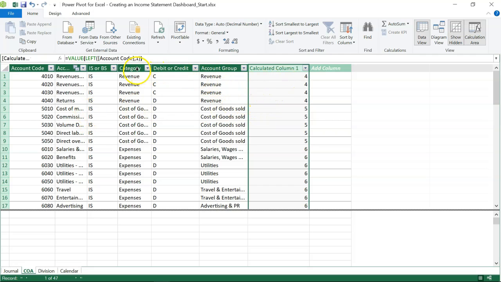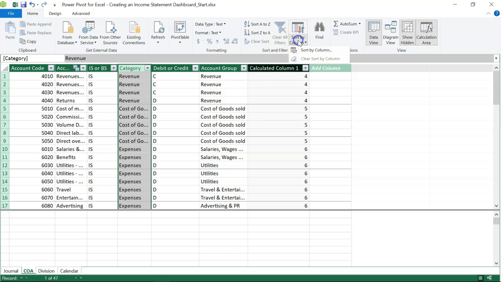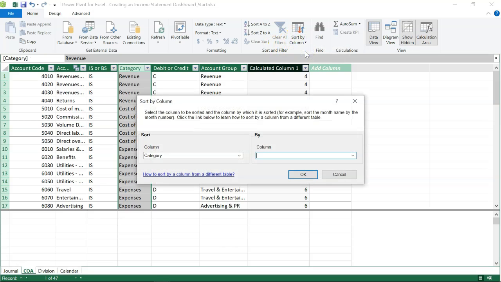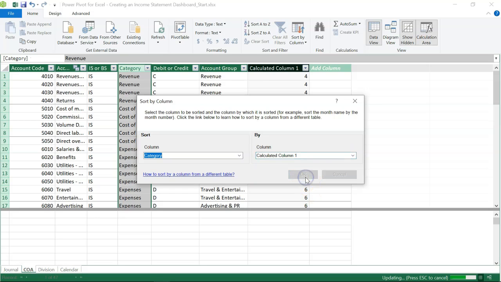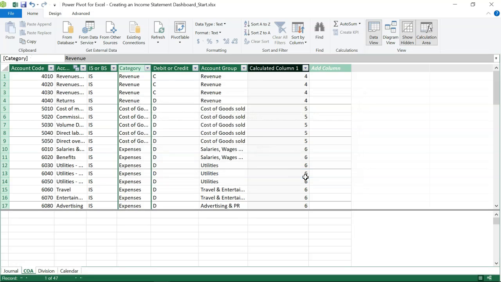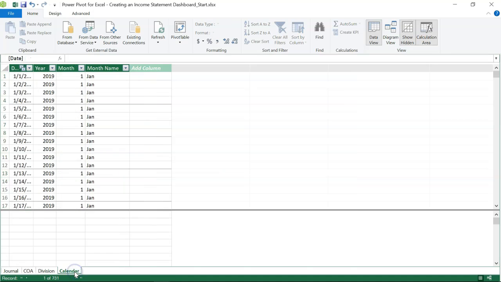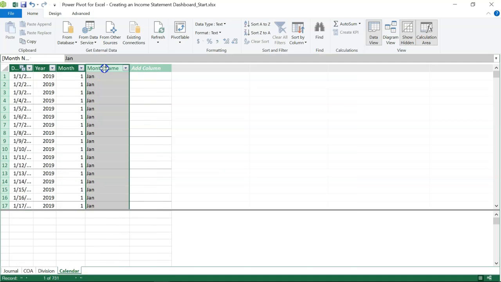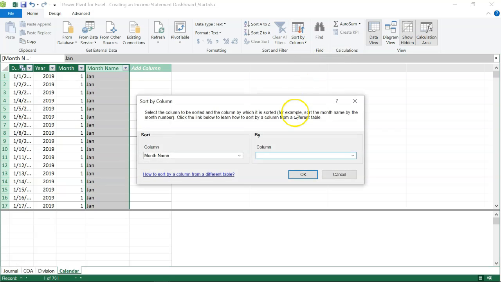So I'll come back here, category, sort by column, and I'm going to use the calculated column I just did, and then I'll click OK. So we expect the categories which we are going to use for our financials to be sorted. Now let's do same for our calendar. So I'll come to month name, and then we are going to sort by the month value column. So I'll choose the month value column, and then I'll click OK.